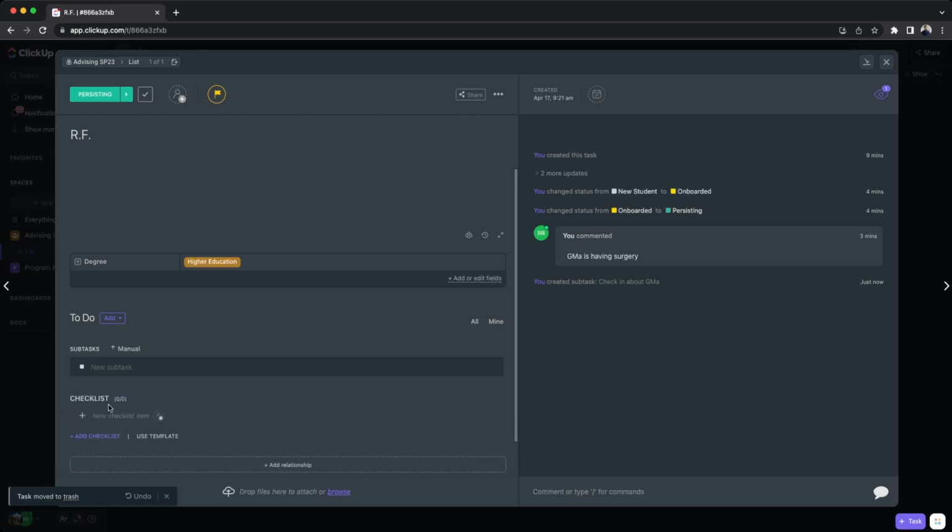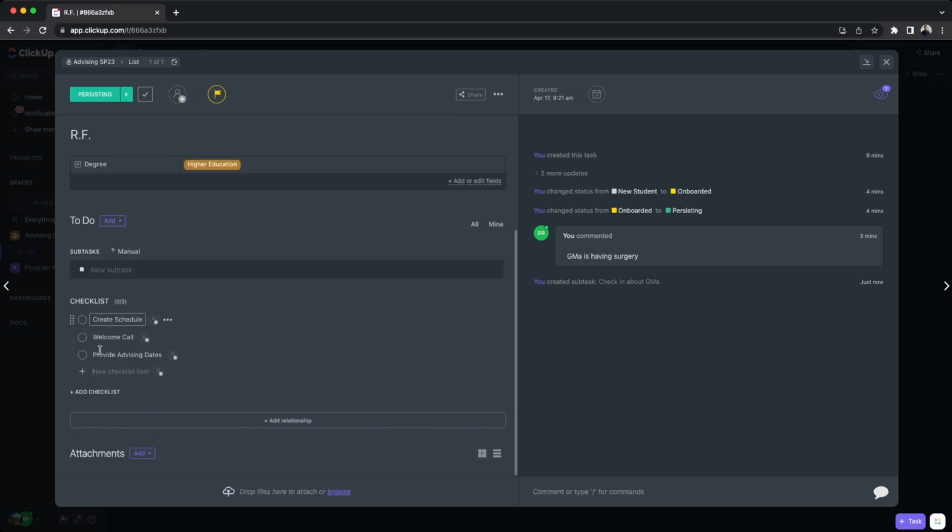Maybe you just have a checklist and you can create templates. As you can see here, you use a template, you build it, where maybe there's things. So this student, right, when they're onboarded, you can create a schedule, and you do a welcome call, and you provide advising dates, and so on and so forth. So as many things as you need.